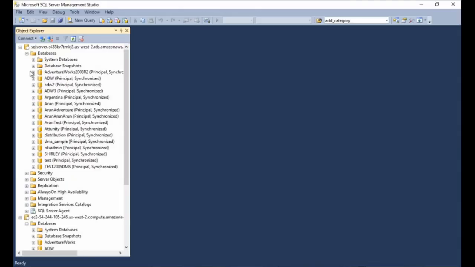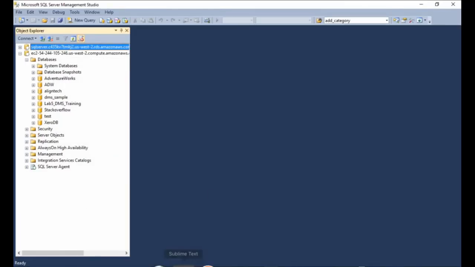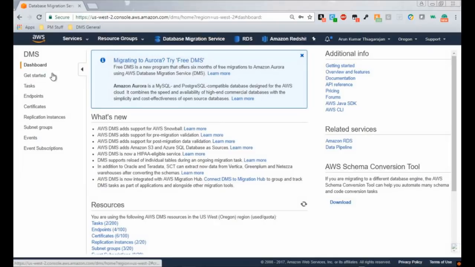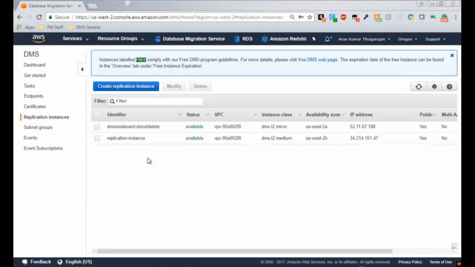This DMS sample database is an empty database that I've created, and it does not contain anything right now in the RDS instance. But let's go into the console. This is the DMS dashboard in AWS. Let's go through all those steps we talked about, where I was talking about the actual process for the DMS migration. One of the things that you need to do is to create a replication instance, and you do that here in the replication instance tab.